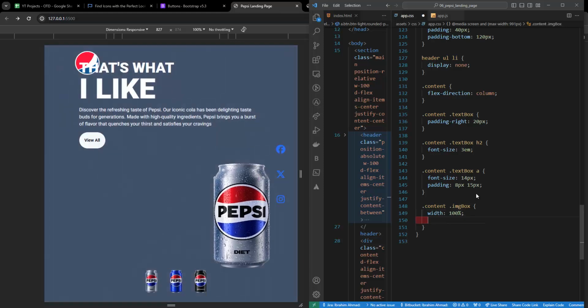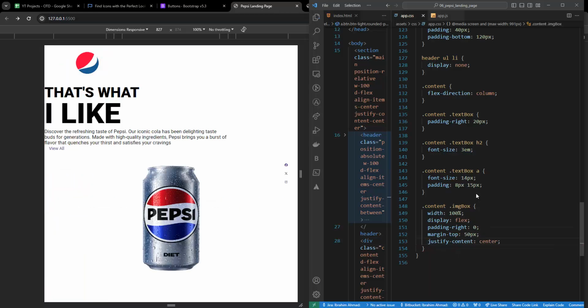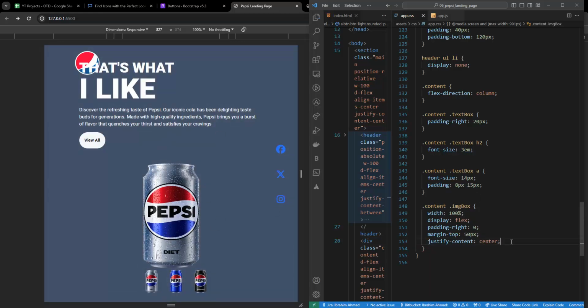And after that, I'm going to say that this is going to be display flex. And after that, I'm going to say that padding right needs to be 0. And after that, I'm going to say margin top needs to be 50 pixels. Let me save it. And after that, justify content needs to be center. There you go. Can you see it's in the center?